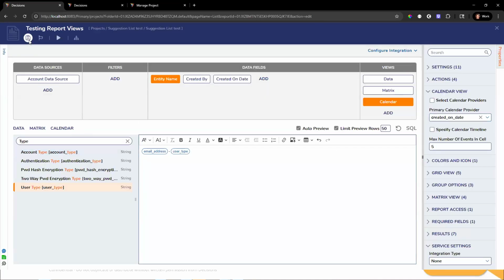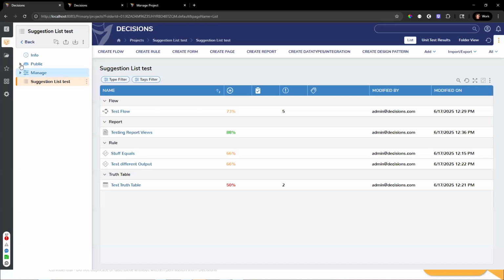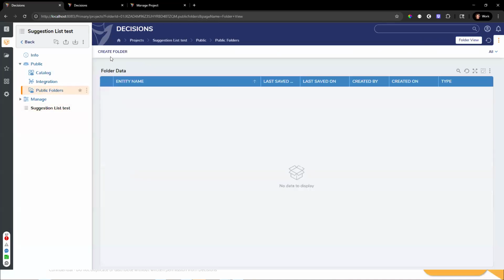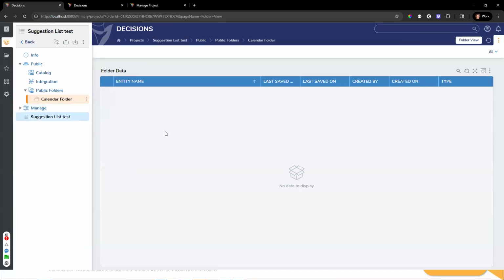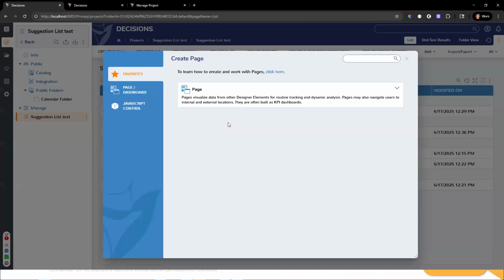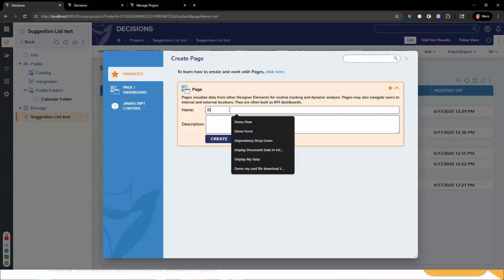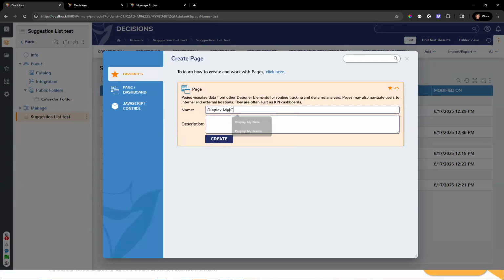So that's creating it. Now the question becomes, what if I want a dashboard to place this on? How do I place this on a dashboard? Specifically, what we'll do is let me create a really quick folder. This is going to be my calendar folder. And then I will create just a really quick page. I'll say this is a page, and I'll name it display my calendar. Is it calendar? I think it's calendar. I always have to say it funny because I always misspell it.